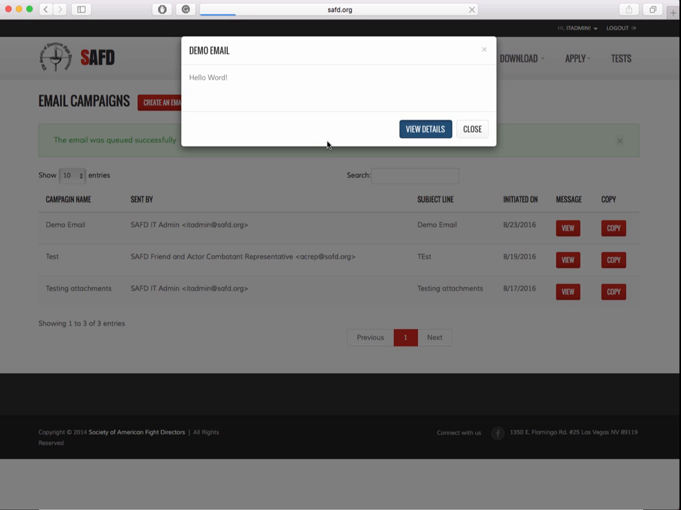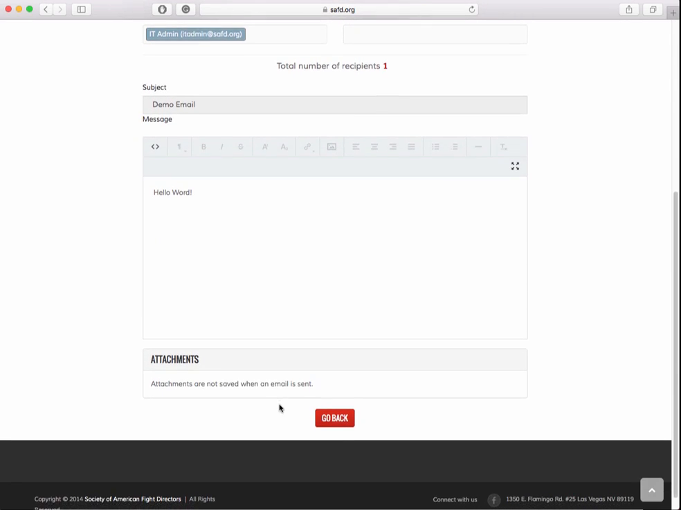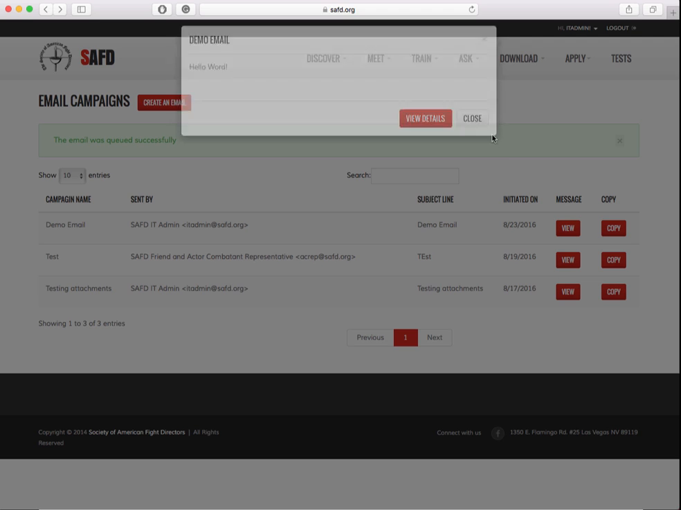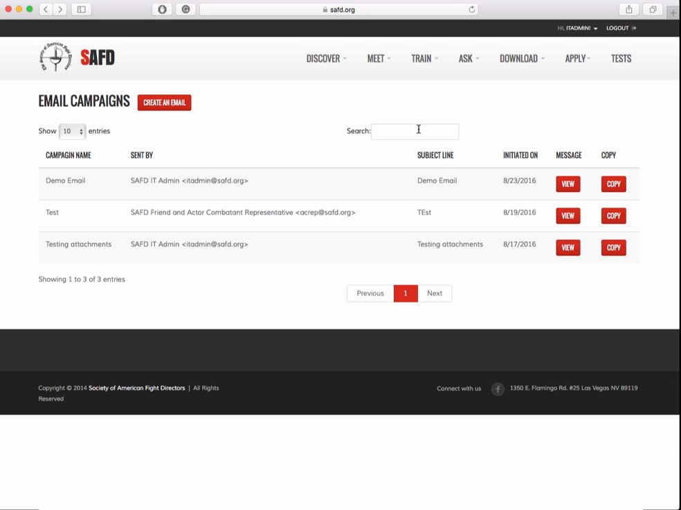I could also view details of this email, and the details show me who it was sent to, and it gives me all this other information. Attachments don't show up in the records. Also, if I wanted to, I could start with this again, to the same group, I could just hit copy to start another email. And so that is how you send a mass email through the SAFD website.